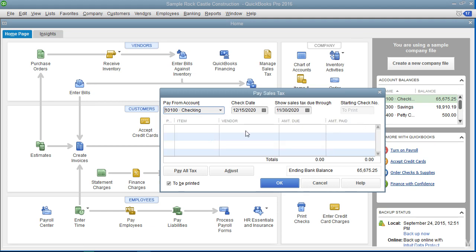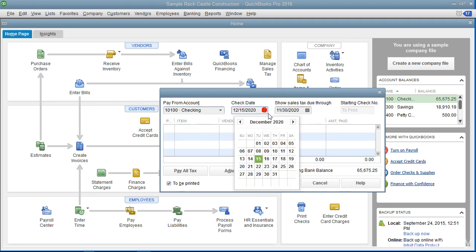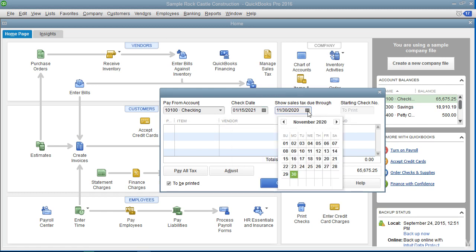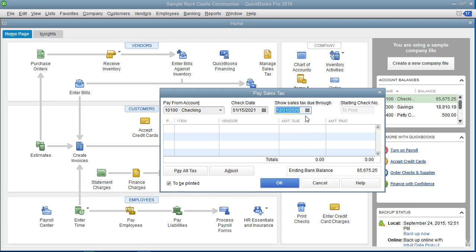Enter the date to print on the payment checks into the Check Date field. You can use the Show Sales Tax Due Through Calendar selector to choose the date through which you need to pay the sales tax collected. If the check is to be printed, check the To Be Printed checkbox at the bottom of this window. Otherwise, you can uncheck this box and then enter the starting check number of the checks issued into the Starting Check Number field.